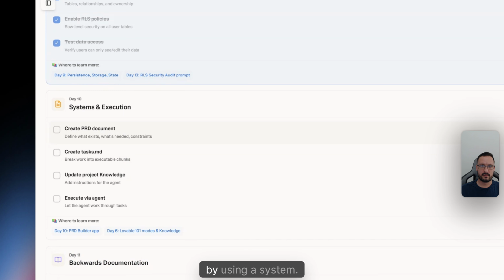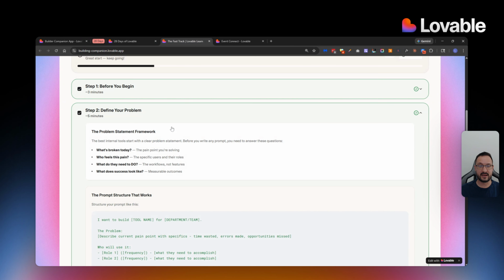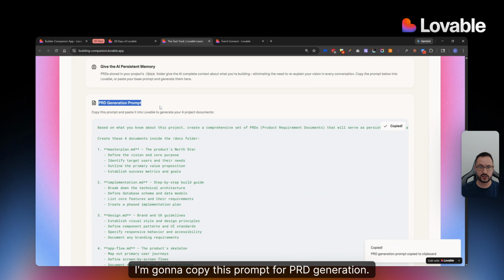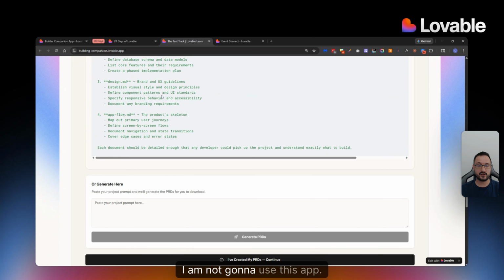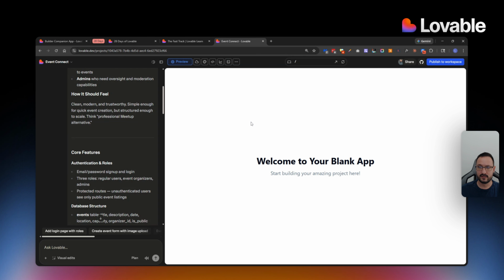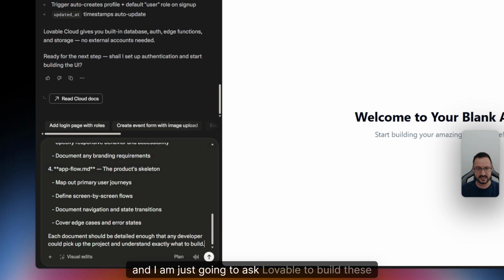Obviously, this is all done by using a system. We talked about it on day 10. I'm going to build PRDs and centralize them as a source of truth inside tasks. I'm going to update my knowledge to force the agent to always read it, and then I'm just going to keep executing. For that purpose, I'm going to go back now and start using my companion. I'm going to copy this prompt for PRD generation. Because I took the context for the base prompt from another app, I'm not going to use this app. I'm just going to say that I've generated them in Lovable. Instead, I'm going to go to my event app here and ask Lovable to build these for me.